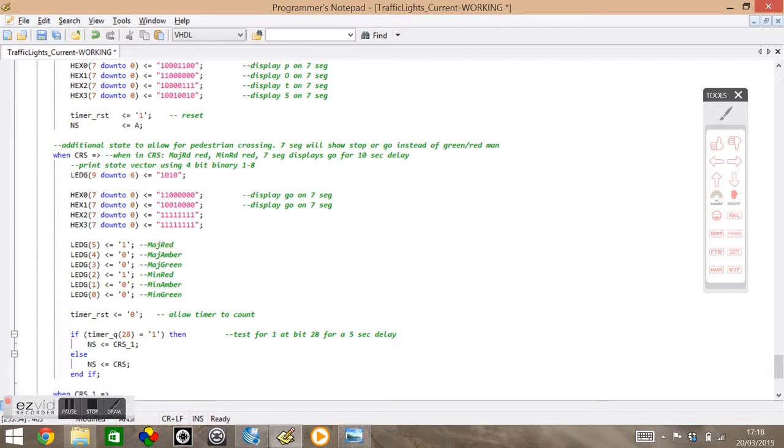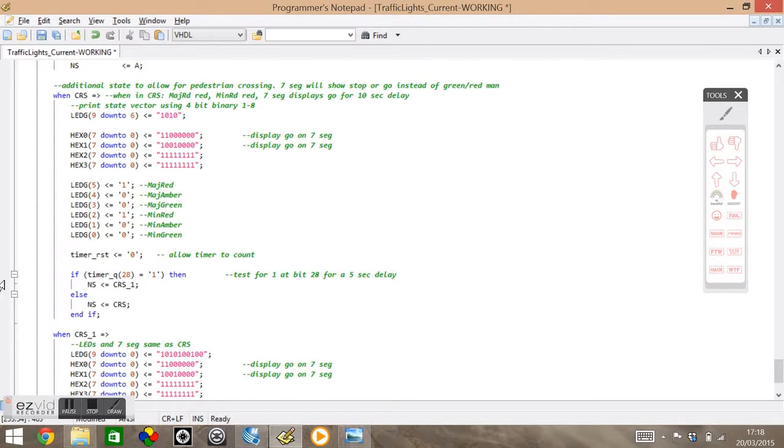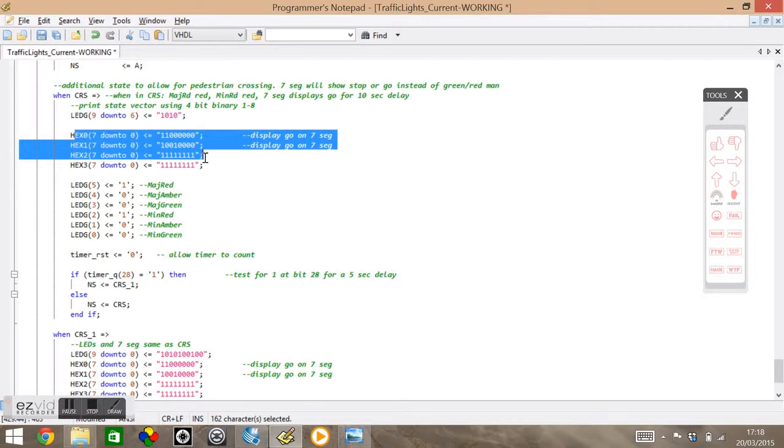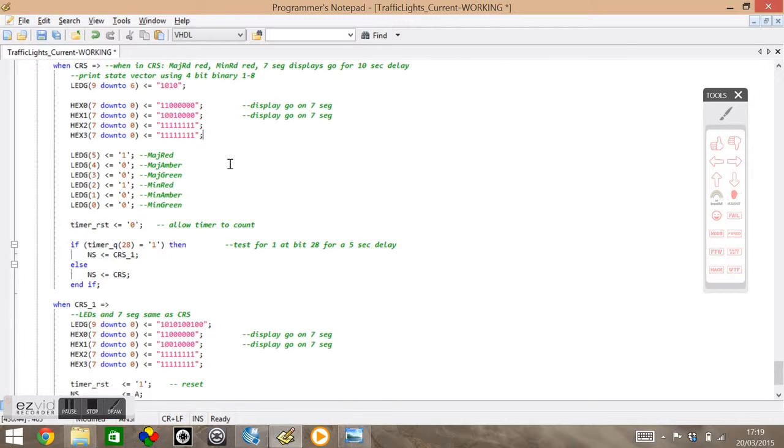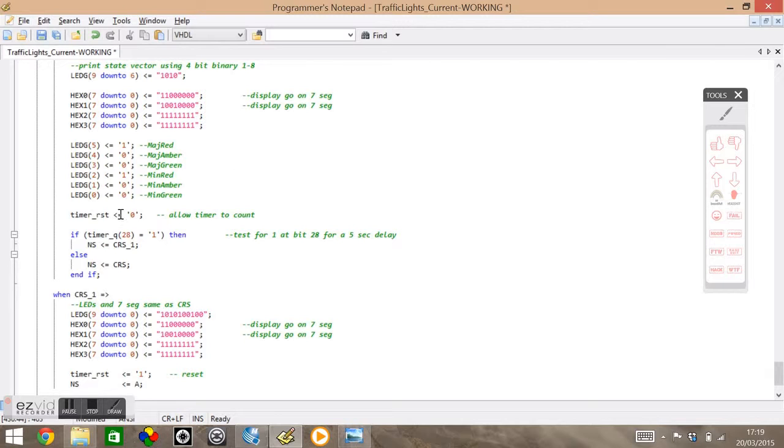state A. So here's our CRS state here, where this will occur in place of the other states where both roads are showing a red light. So instead of the 7 segments displaying stop, they now display go, and we just blanked out these two here because if we hadn't, they would have continued to read ST. So then from this point on, it's just the same as any other state.